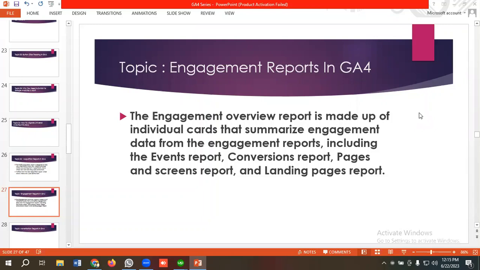The engagement overview report is made of individual cards that summarize engagement data from the engagement reports, including the events report, conversions report, pages and screens report, and landing page reports. So let's see how we can view those reports from the GA4 dashboard and how we can analyze that data.